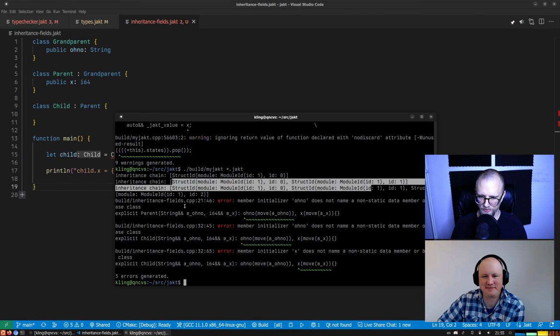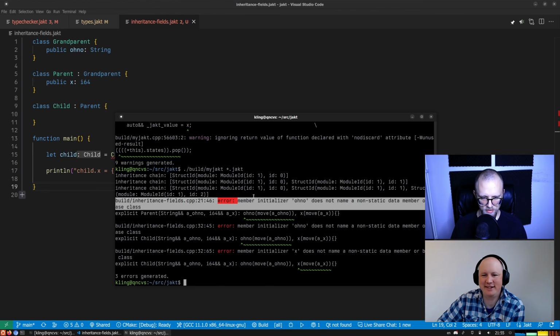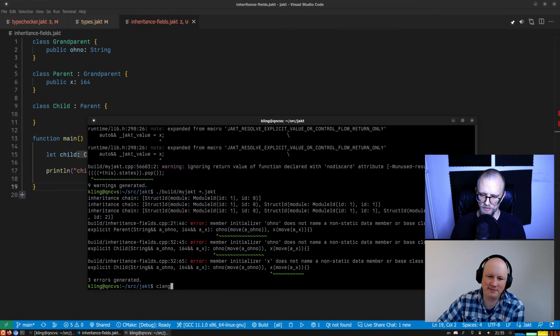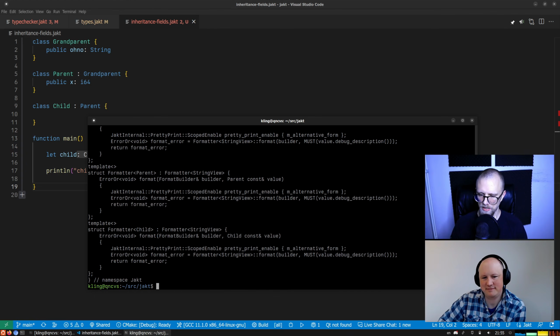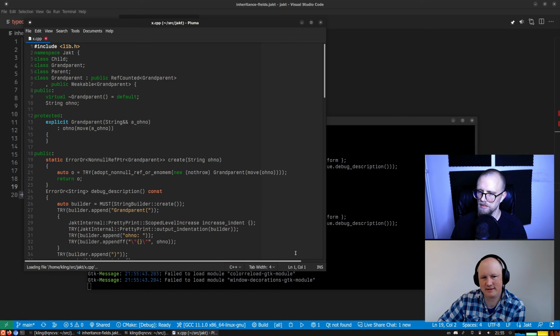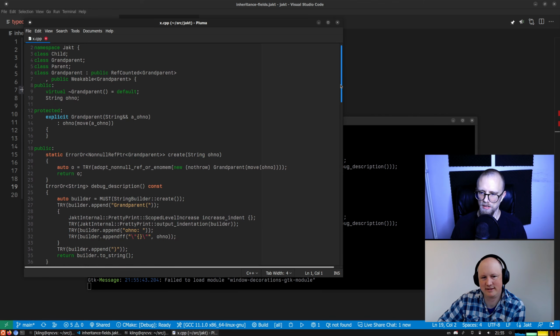Good. So we're now failing in the C++, which is what we want. We know that we actually need to update the C++ code gen as well for this to work. But we're past the type check phase, which is great. So we can actually look at this, I guess, to see what it comes out as.